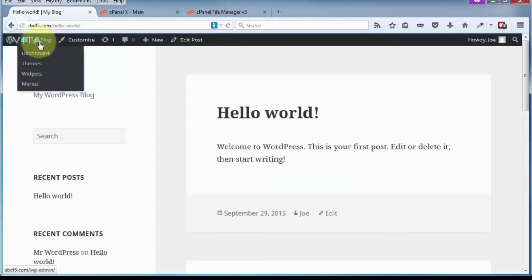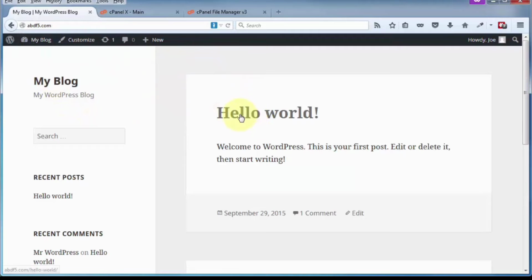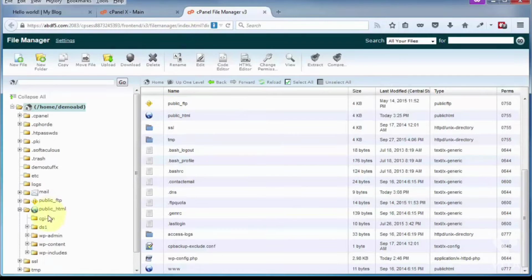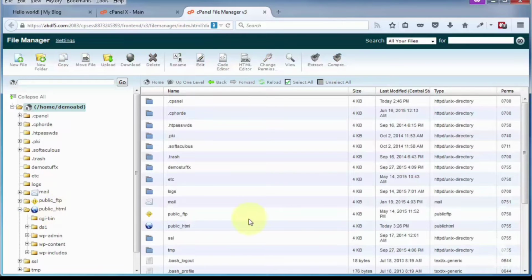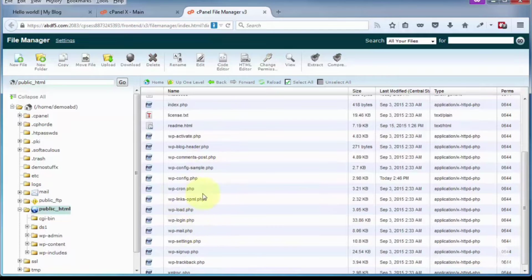Come on back to the site. And let's just click on that. And click on that. Yep, we're still working just fine. Okay, so that's how you can move the config file and have it working just fine. Now let's come on back here and bring it back. Select it, left click, hold, and drag it over to the public_HTML directory or folder. And there it is. Okay, so we're back in business now.